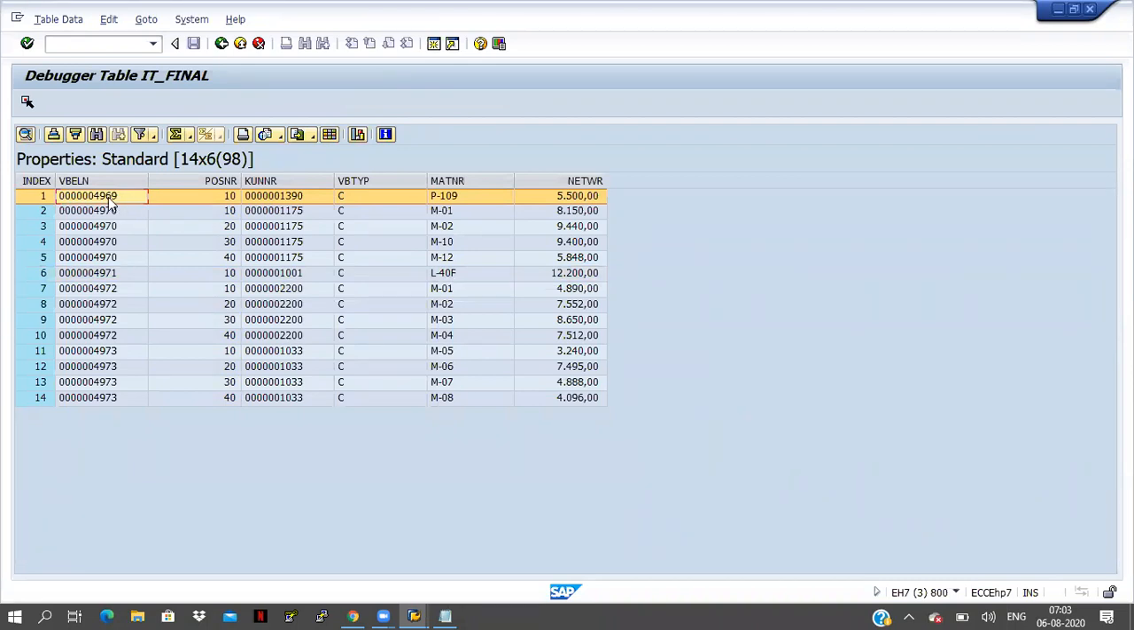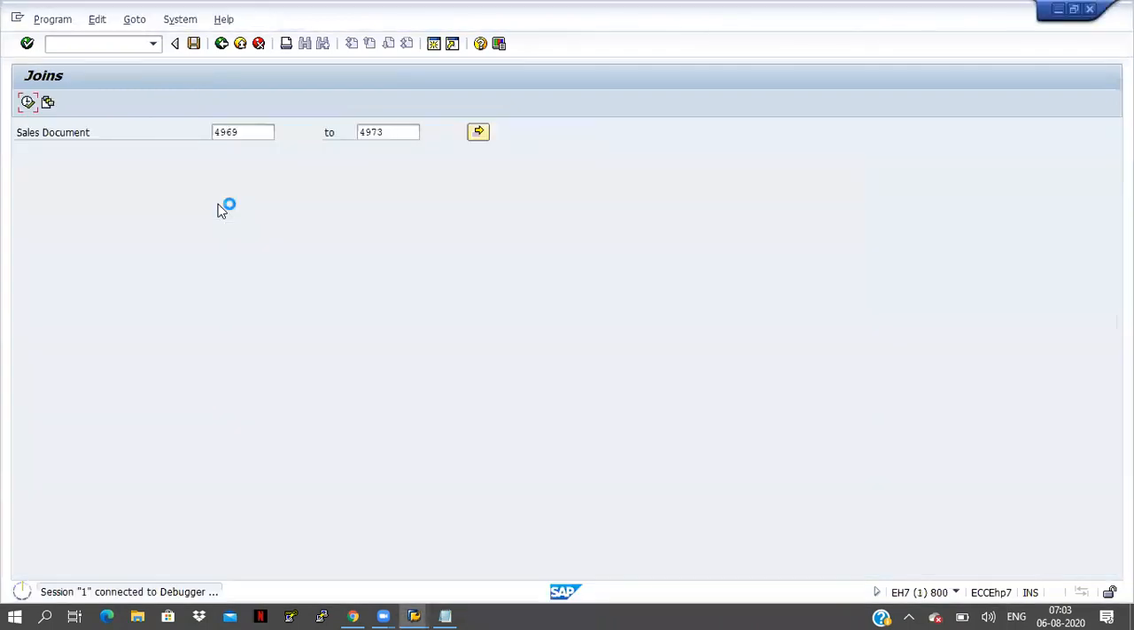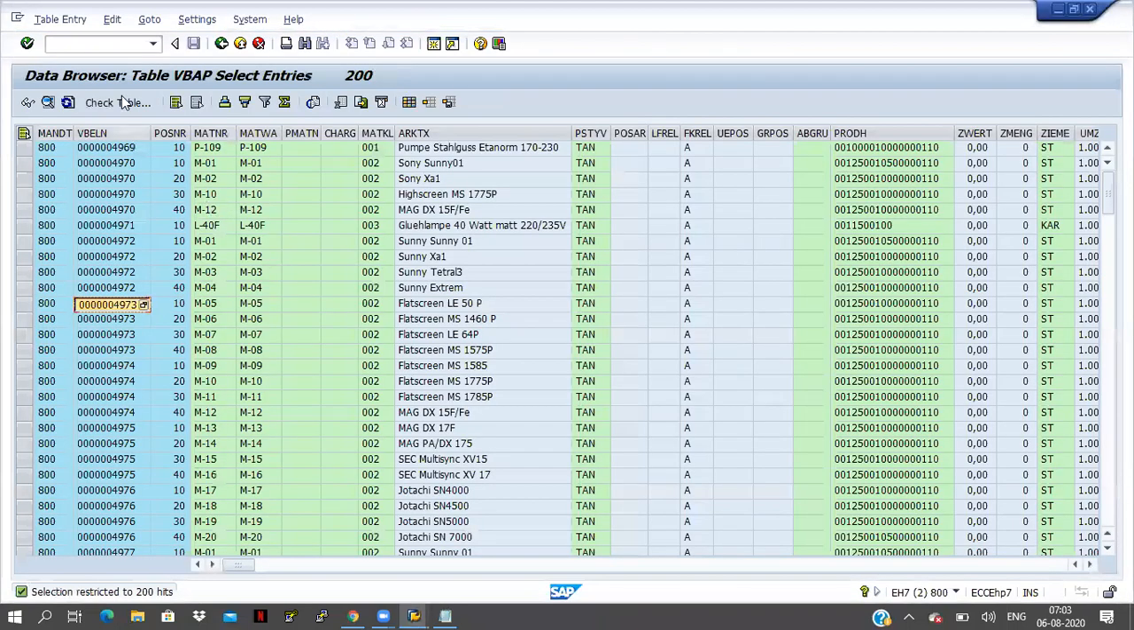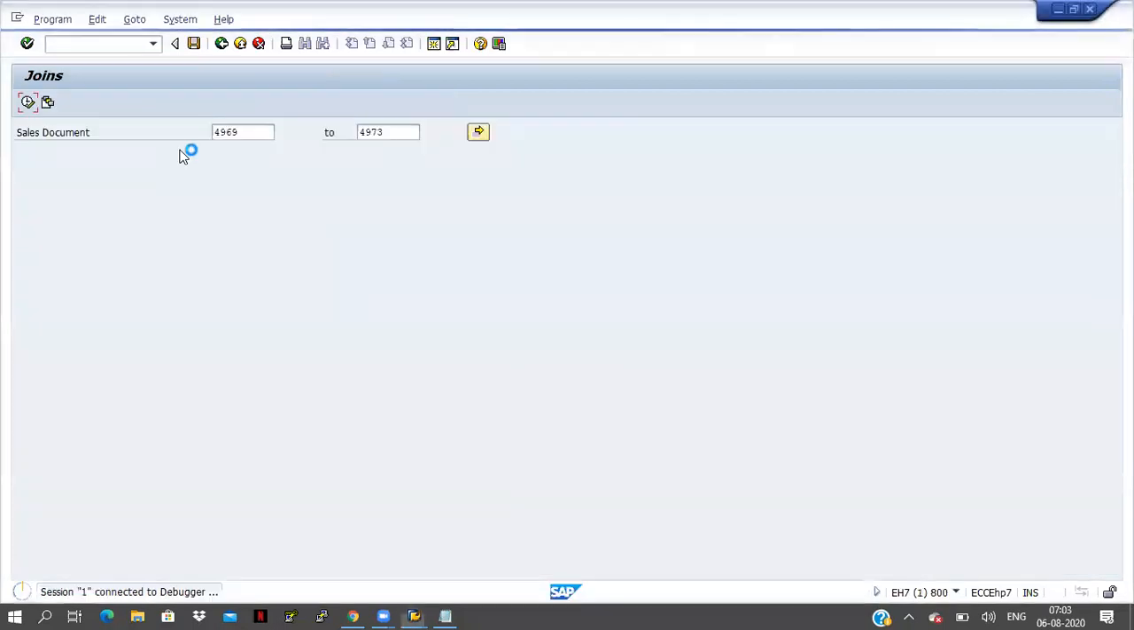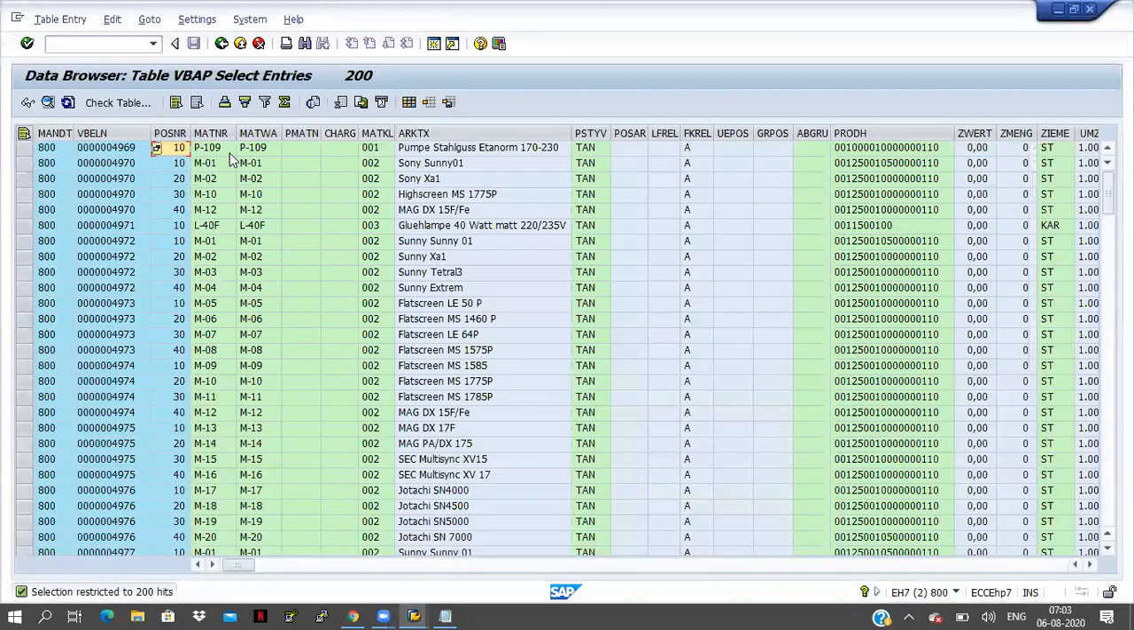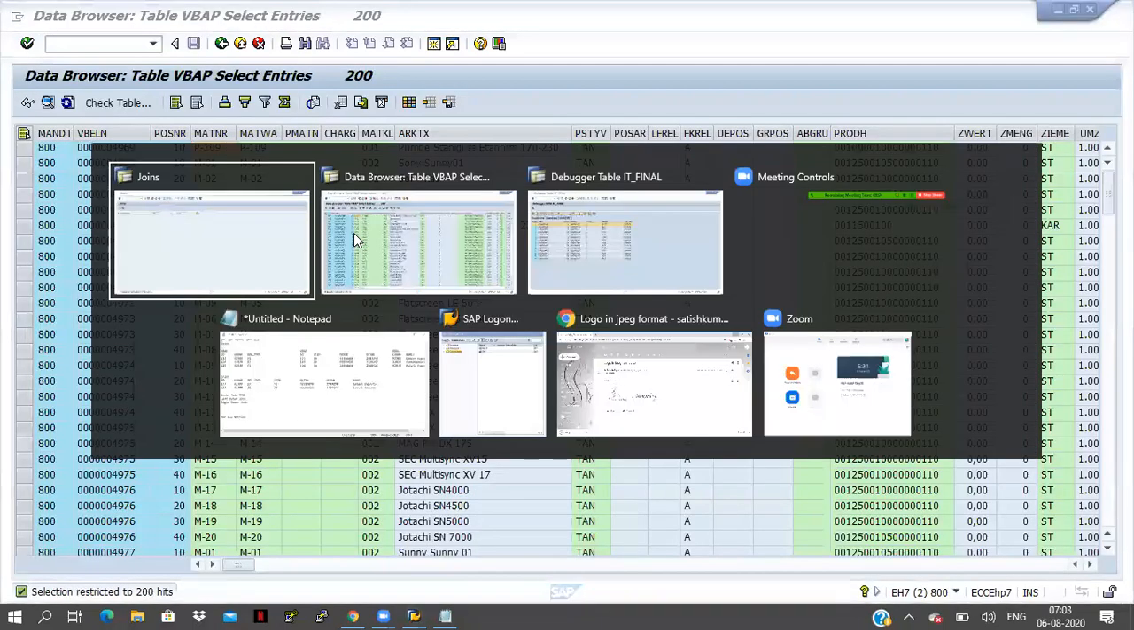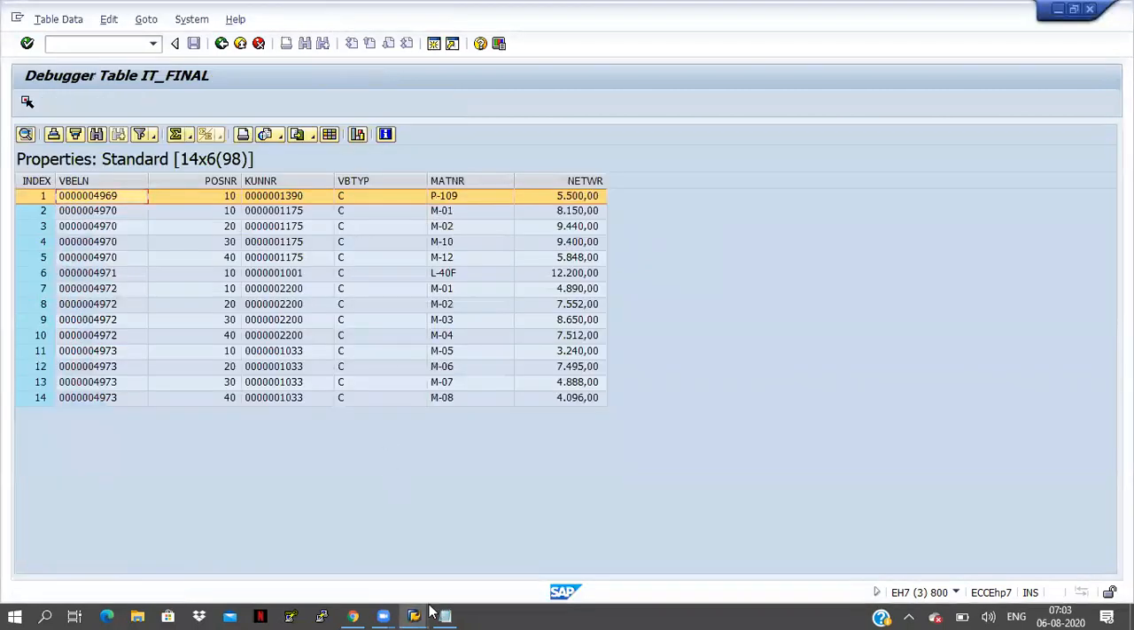So first of all, 4969 is coming. Where is the table? 4969 is coming, only 10 item records are coming. And MATNR equal to P-109. We have to cross check the data. I will take the screenshot of this one.